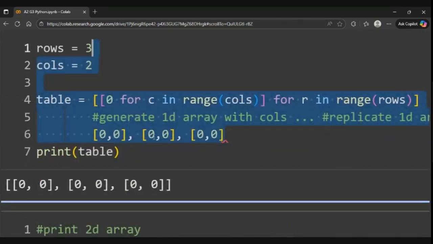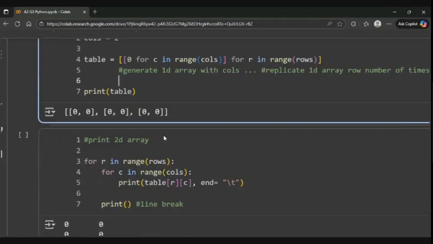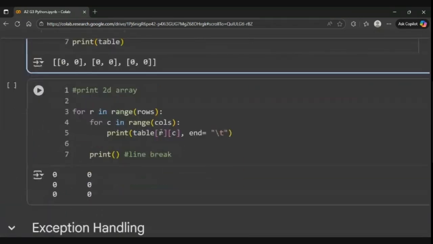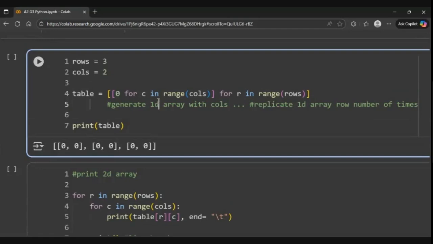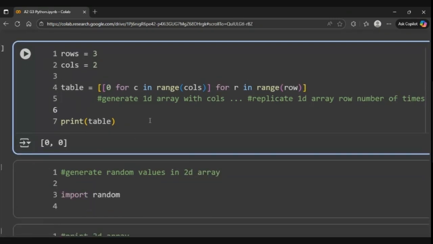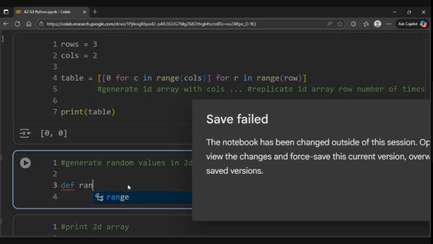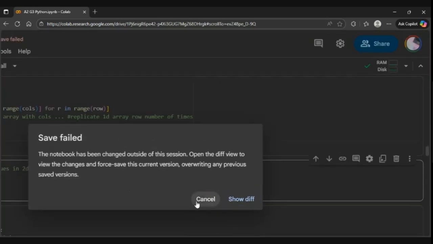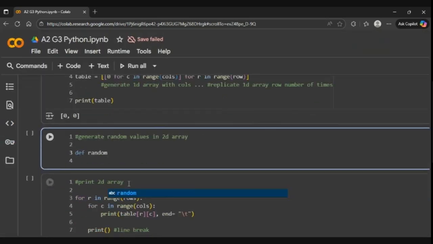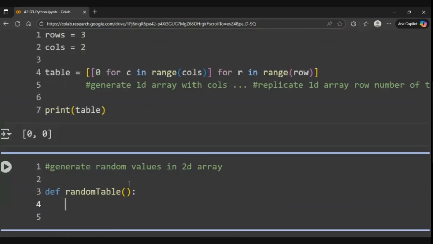ठीक है, so we only saw this and then we secondly हमने देखा था कि values को print कैसे करना है in a nice tabular manner. So let's in fact go for a generate random values in 2D array. Okay, now we'll go ahead and we'll write a function to save random values in 2D array. Random table, let's call it. Okay, so we have to use a nested loop.